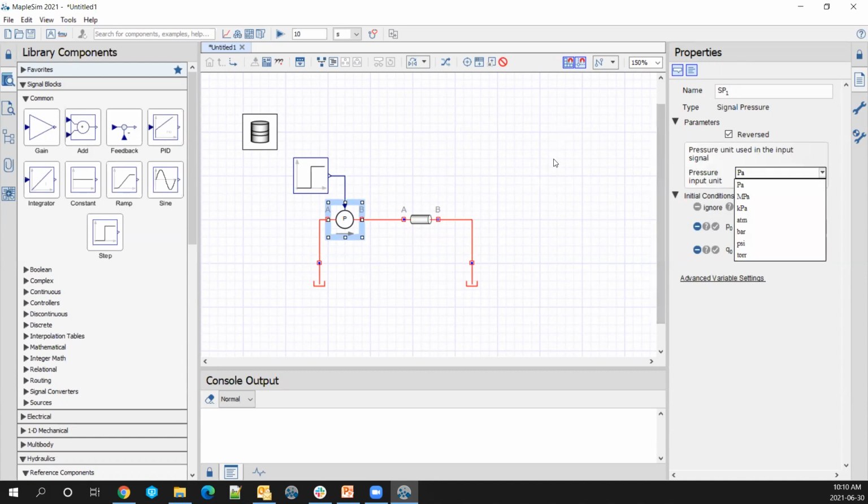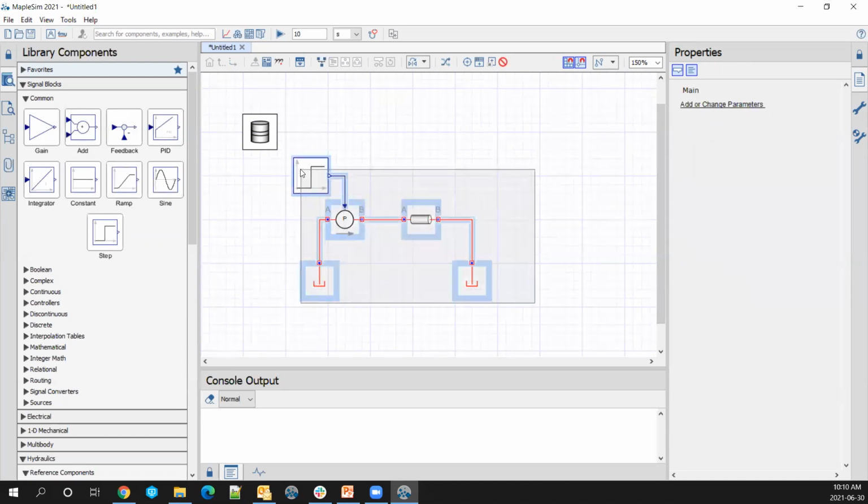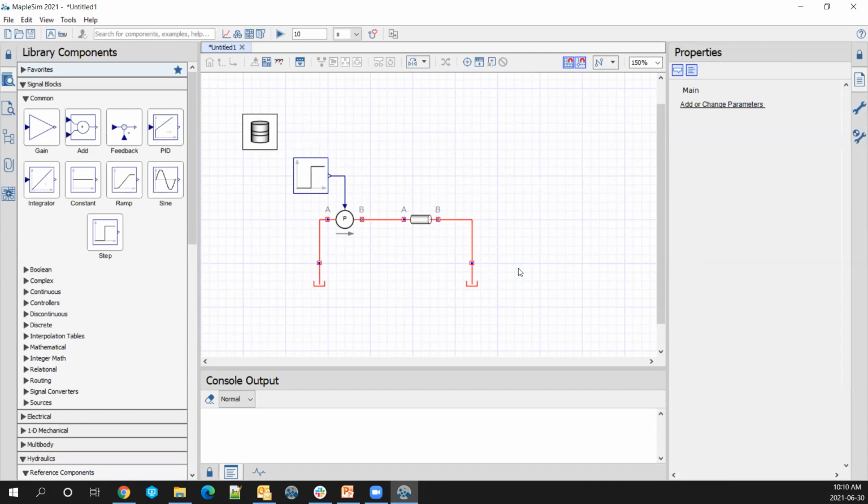For now, I'm going to leave it to pascals. So here it is. We have a model built. So essentially what happens is when you're trying to build a model from the ground up, we have defined all the components in the library. You bring those components into the canvas. Each of those components has a certain set of equations that define the dynamics of that particular component.